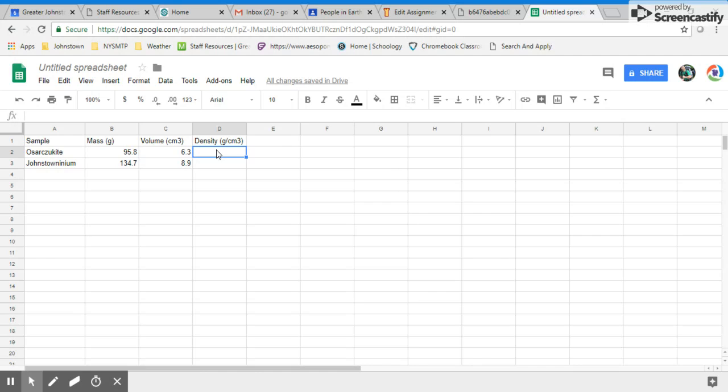Density, you can do this a couple ways. You know that density is mass divided by volume, so you could do that in a calculator and input your number. However, there's a smarter way to do this. And if you're using Sheets, you should start to do this.